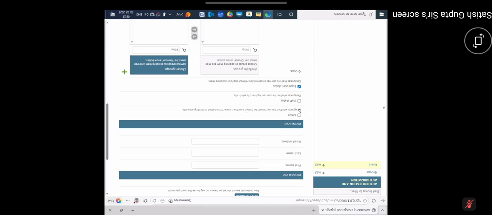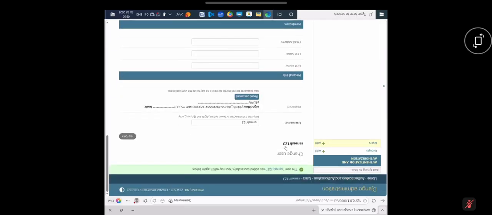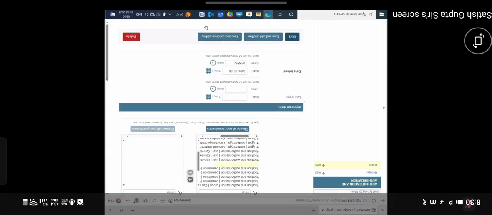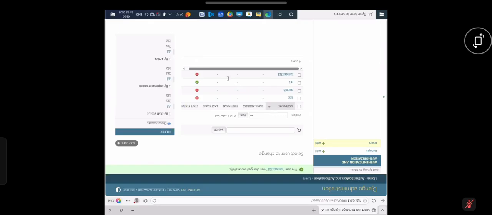So all these are which one? Permissions and authorization, which are done from the admin interface. You can put all the things, import dates and write them, then just click save and continue. You can see whether already existing users are there or not.